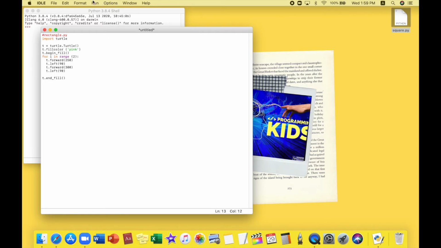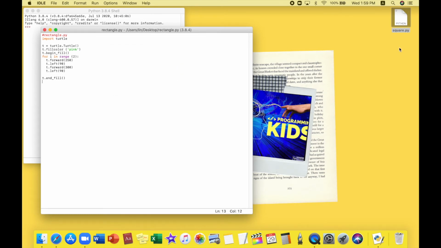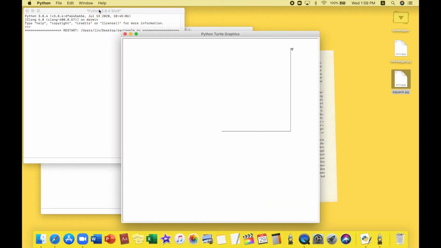Now let's run it. But before we do that, let's make sure to save it. I'll save it as rectangle. Okay, and on my desktop, just beside the first one. And here it is. Rectangle.py. Alright, let's run this. Whoa, isn't that nice?